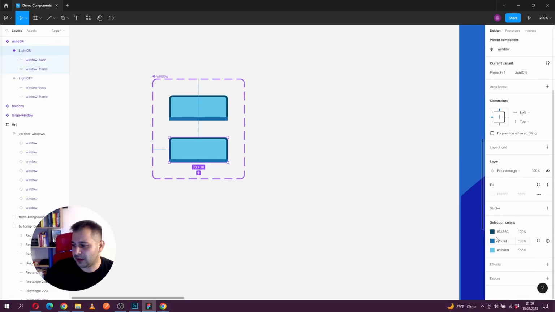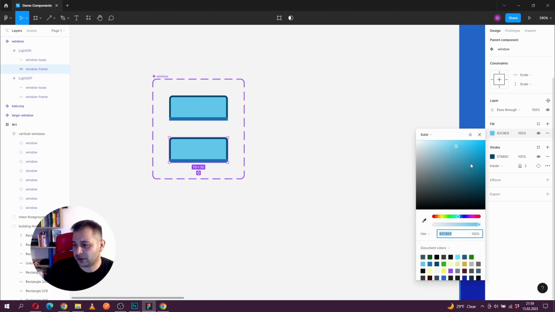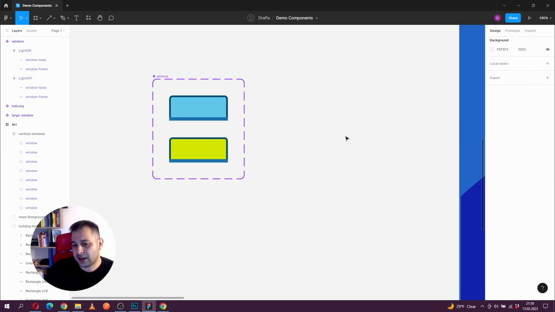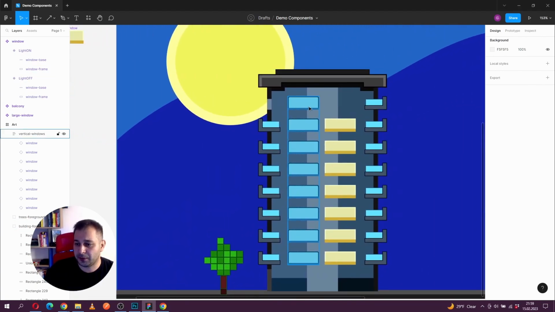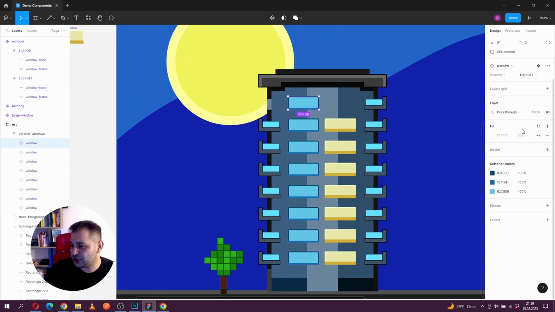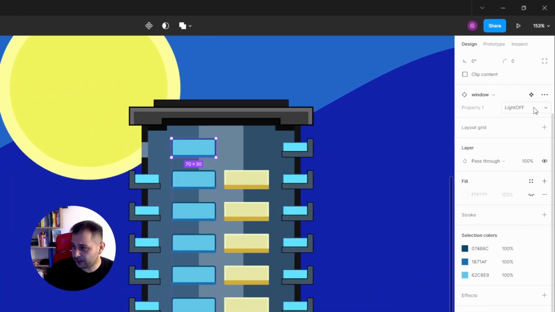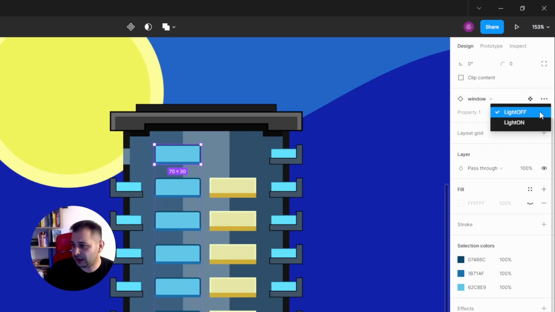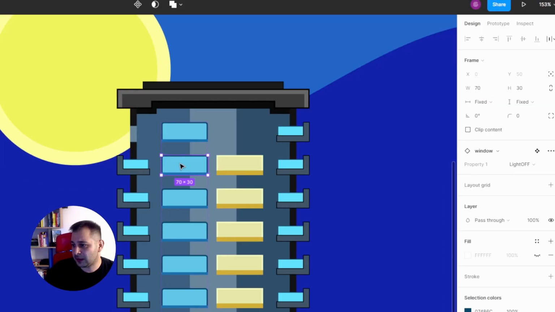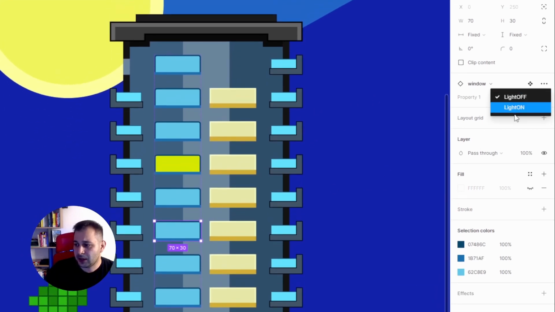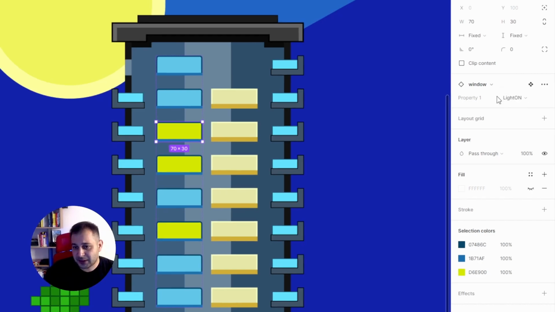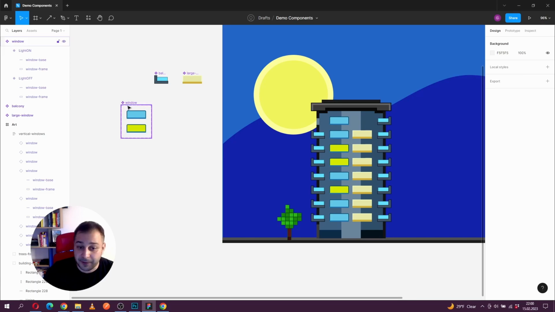Select the light on, and to this one I do want to have a different fill just for you to see the difference. Okay, and now because I have those two options, if I go in my design, I can just, from up here, change the property light on. Just like that, I could select whatever window I want, whatever instance, and switch the light on or off. So basically that's the idea of having a variant.